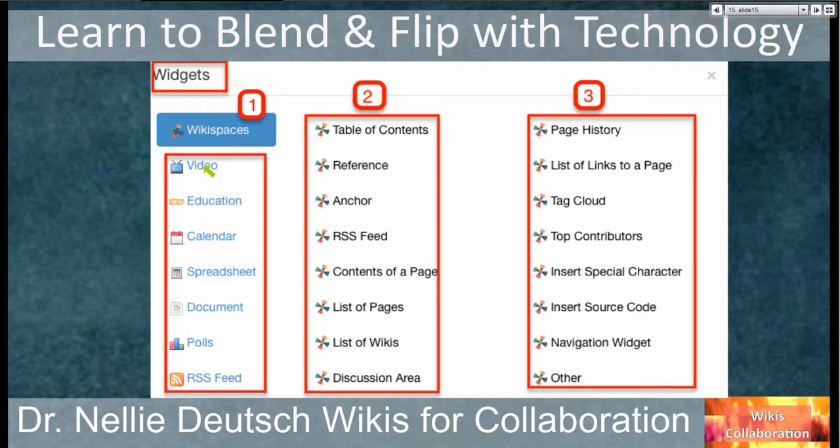Number one, you can get a video, something connected to education, calendar, spreadsheet, document, polls, and you can get an RSS feed. If you don't know what any of these are, you can try them out to find out.